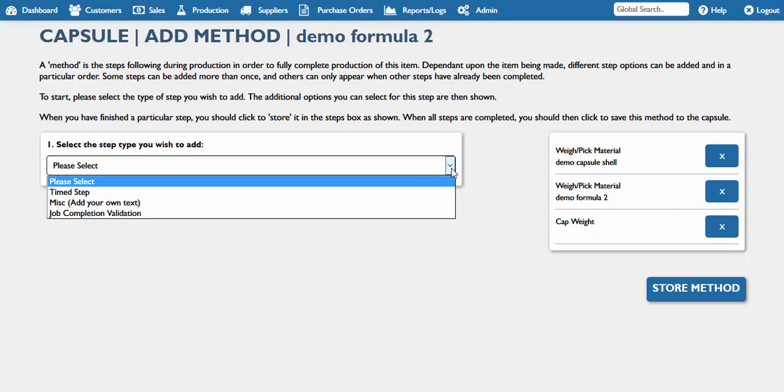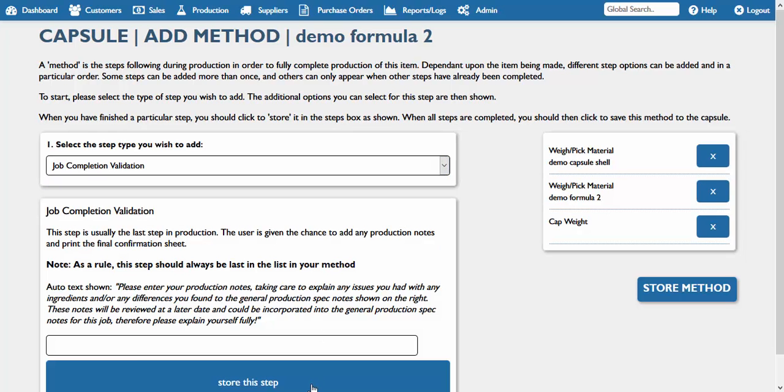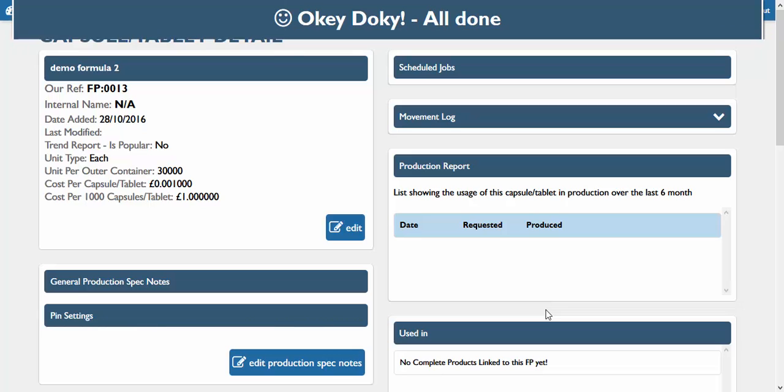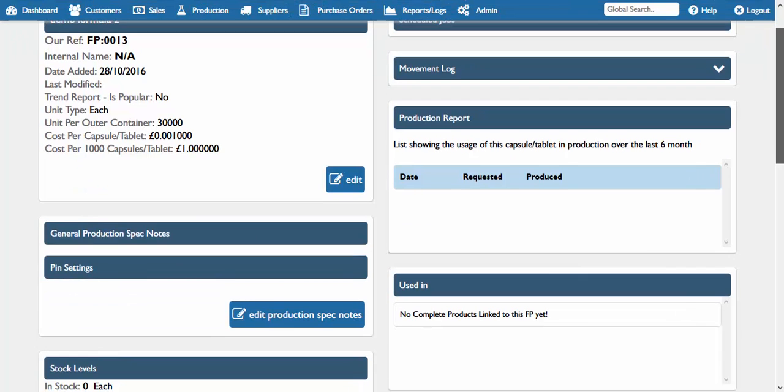We'll add job completion validation, which is simply the last step that we'd always ask every single member of staff to complete, and generates the final paperwork. Here we can see now we've added all of the method steps in, and this is exactly the order that we'd like our staff to do them in. We'd like them to weigh the materials, get started. As the job's on the go, we will complete the cap weight step, and when the job is finished, we'll complete the job completion validation step. We'll store that method. And now we're back on the capsule detail page.